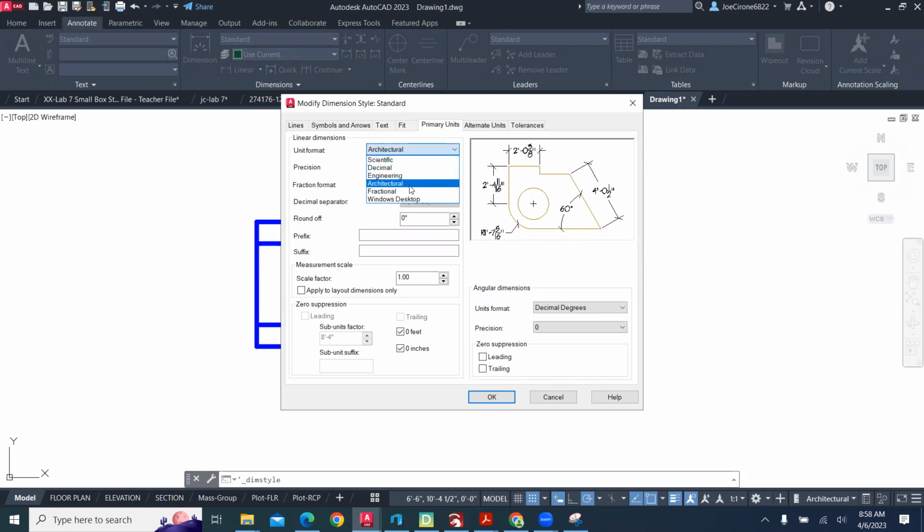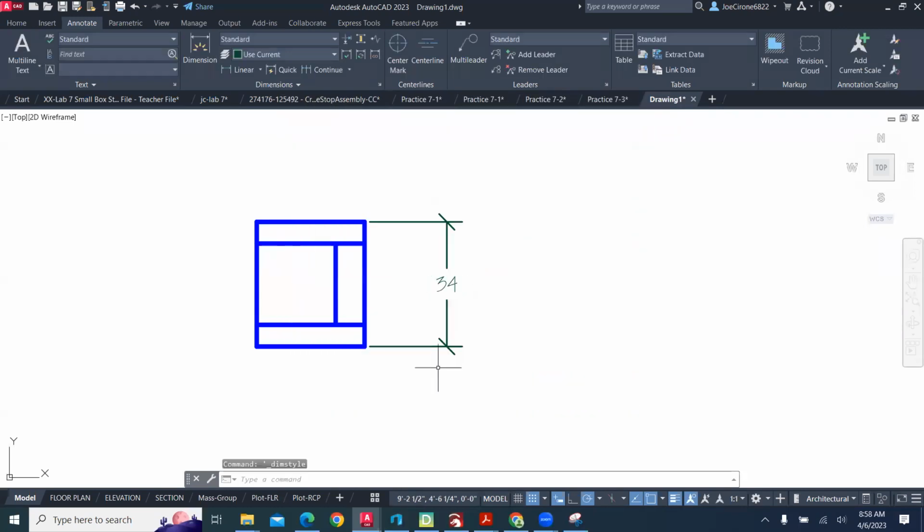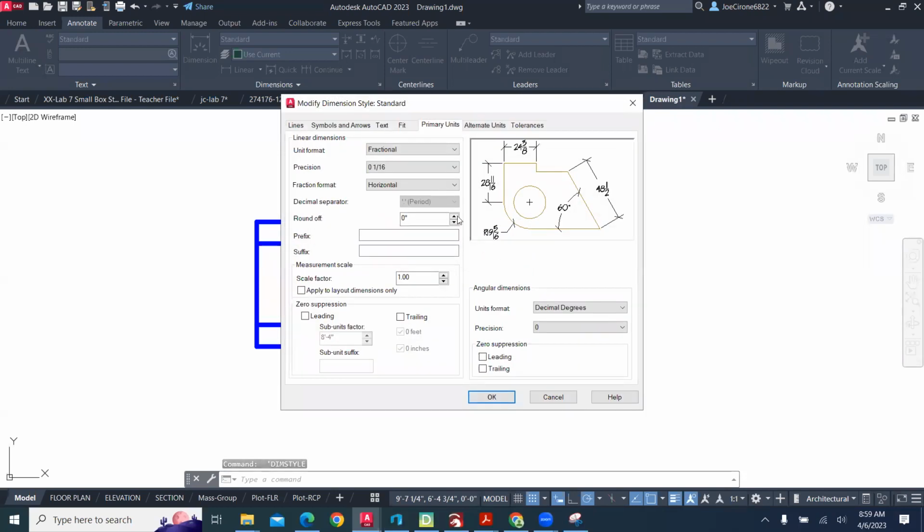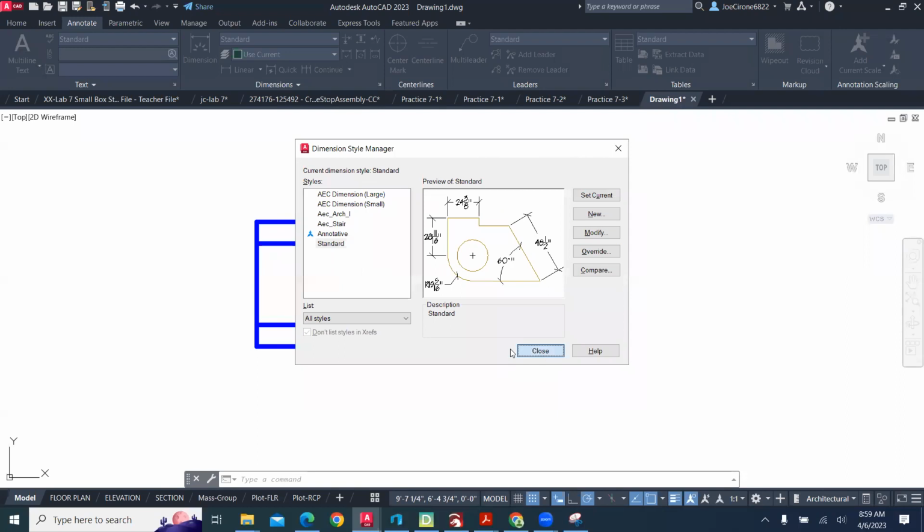And I think if we go, they're not really in fractions, are they? They're all even numbers for the most part. So let's try fraction, 1/16 of an inch, and see what that does. Perfect. So we have it set at 34 inches. It doesn't have the little inch mark on it. If we wanted to have the little inch mark on it, we can modify it. And then in our primary units, we put a suffix with just this little inch symbol on it. And we can okay that. That should work for us.